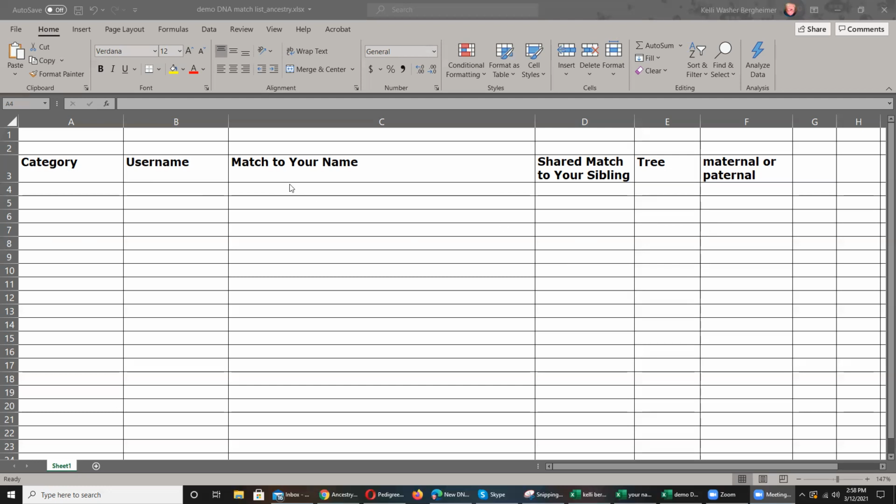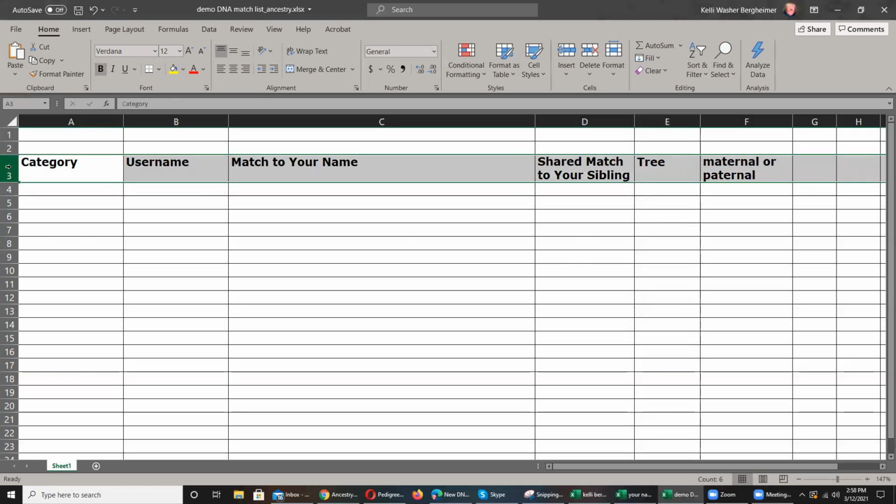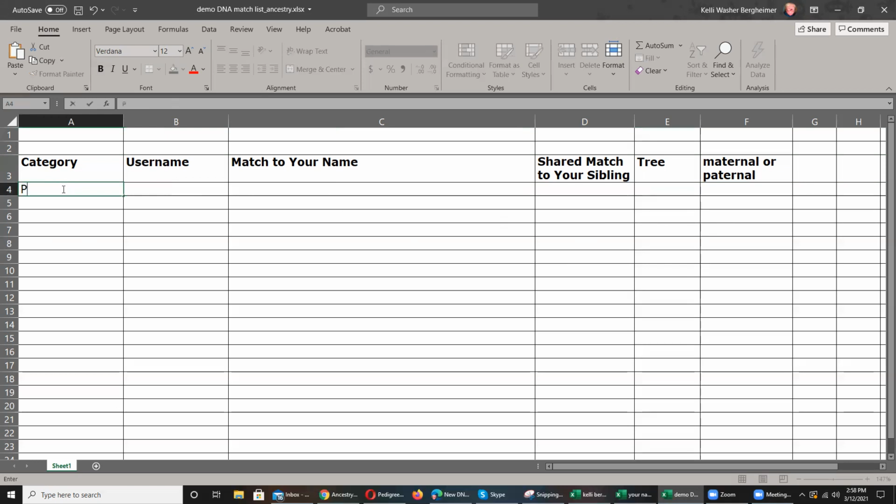I have added a row for category, and this is the category of the match. So it would start with parent-child in Ancestry, and of course you can use this for 23andMe, Family Tree DNA, and so on. There's a lot of different ways you can use this. But with Ancestry, because there's no match downloading, you have to build it yourself. So the next possible connection, or category, would be close family. Then you have the first cousin, second cousin, and so on.